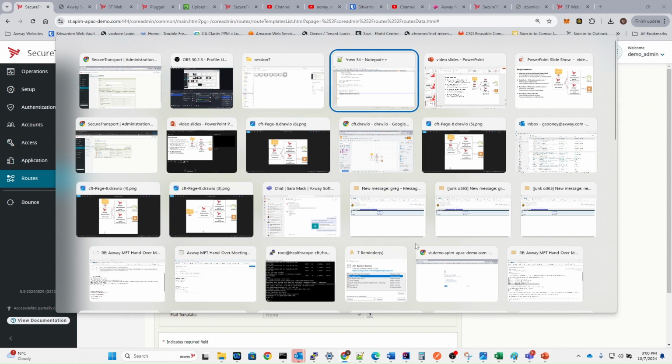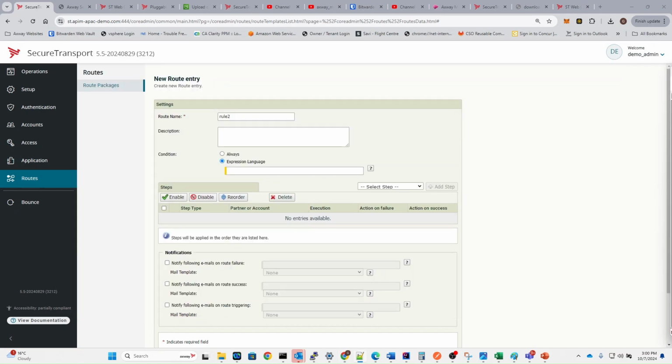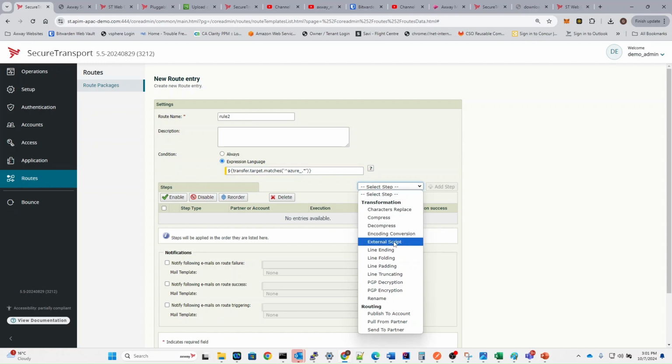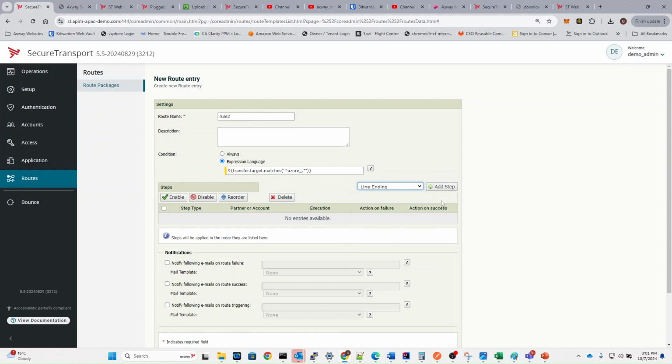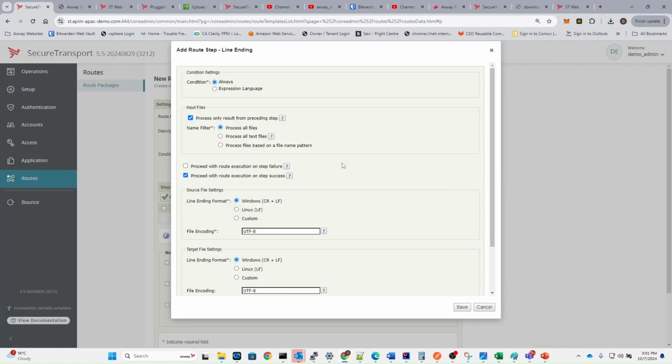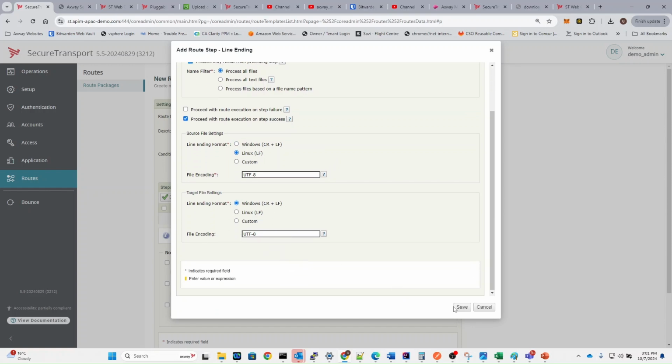So in this case, it's going to be almost the same expression, but slightly different. So if match Azure underscore, then trigger this rule. And this time we're going to change the line endings. So we're not going to PGP the file, but we are going to change the line endings. So this route step is pretty similar to how you used to do a DOS to Unix command. If you get like a Windows line feed character that you need to replace. So in this case, I'm going to guess that it's a Linux as the source, and I'm going to change it to Windows on the way out.